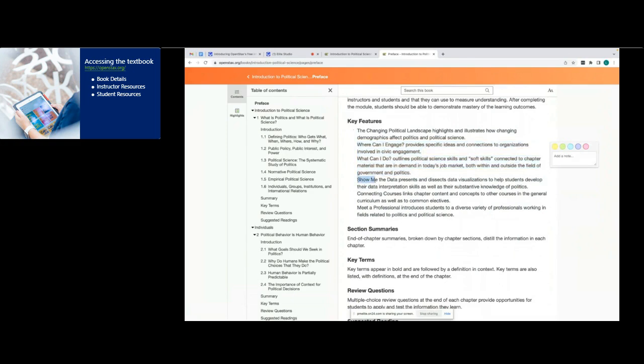As Dr. Bzostek Walker mentioned, we have Show Me the Data, which provides graphics that allow students to build their data analysis and interpretation skills. We have Connecting Courses, which we just showed, that highlights how certain chapter concepts are related to other courses. And lastly, we have Meet a Professional, which provides little interviews or snippets of information about a variety of different professionals working in fields related to politics and political science.